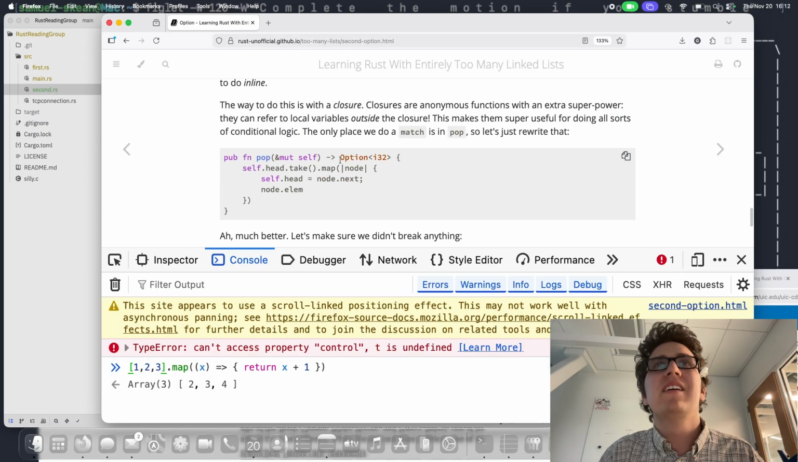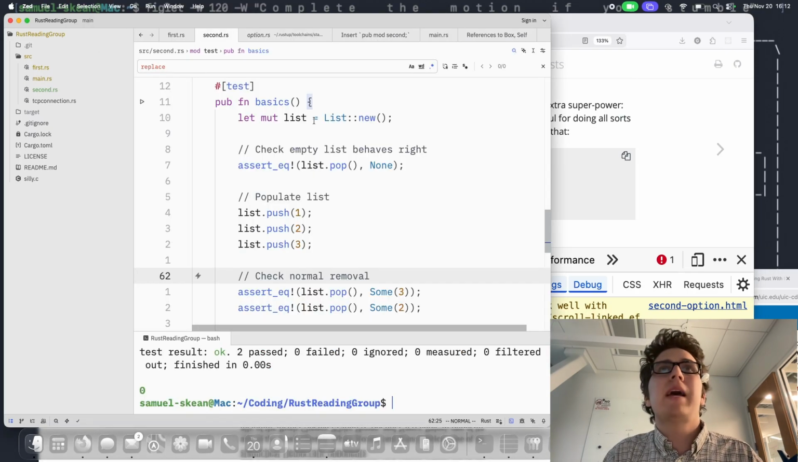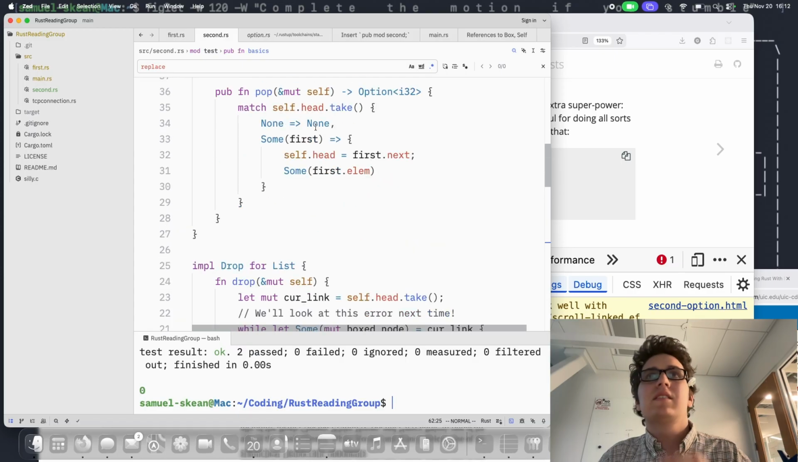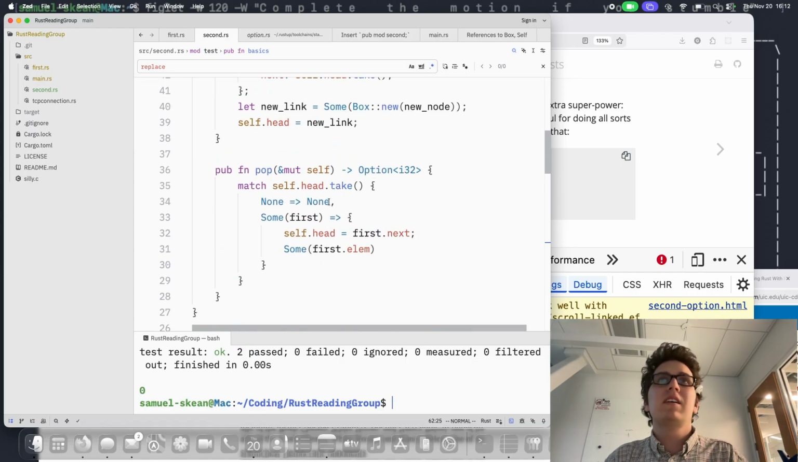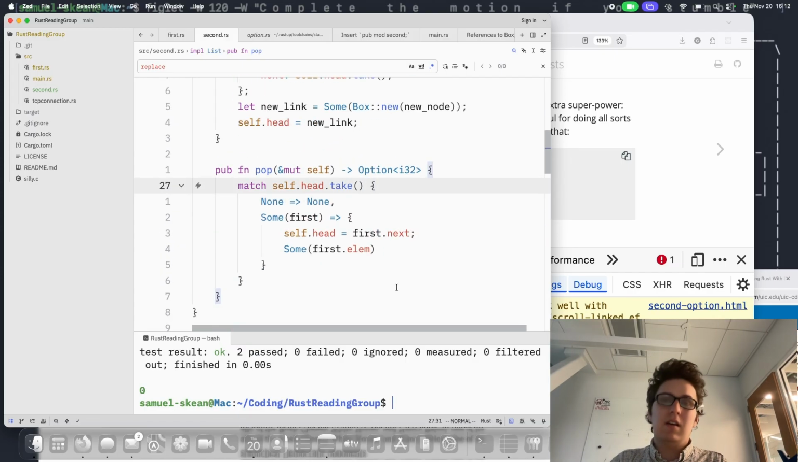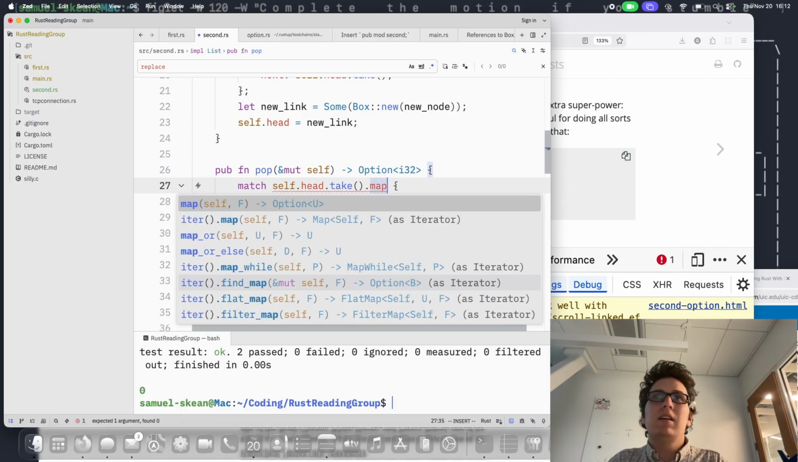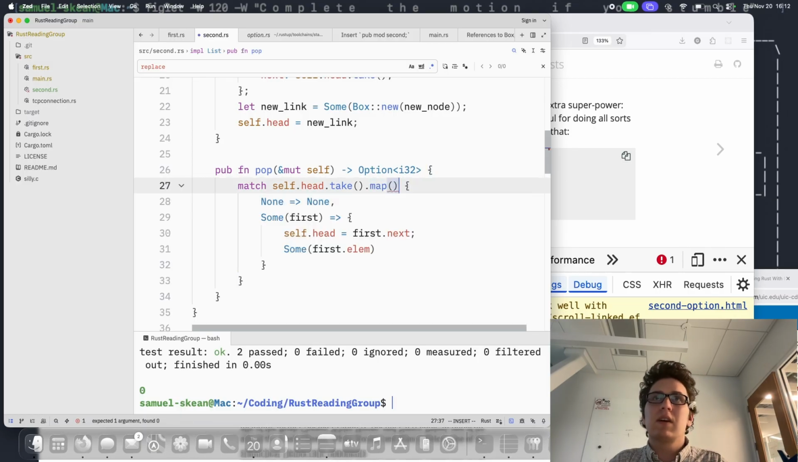But that is beyond me. So yeah, this mapping is where our code gets a little bit more Rusty, but also potentially harder to read. I think it's the right call, and it's certainly the right call for the tutorial, because you will see map.